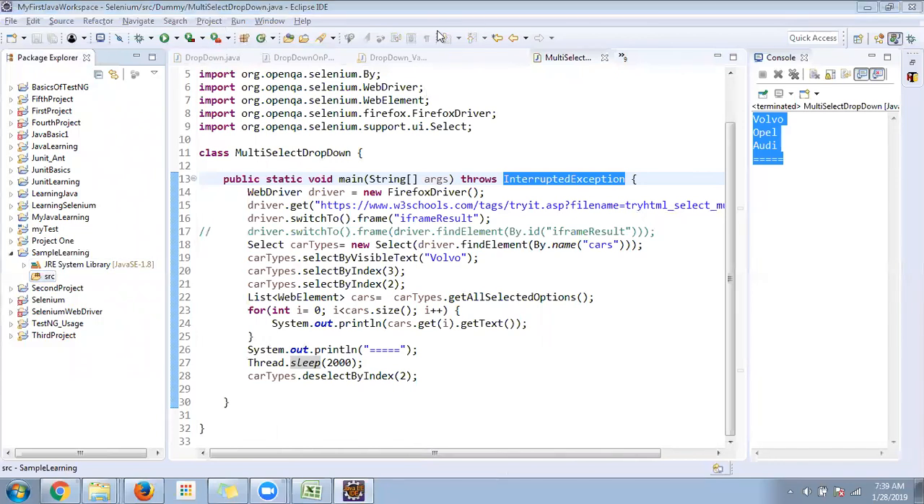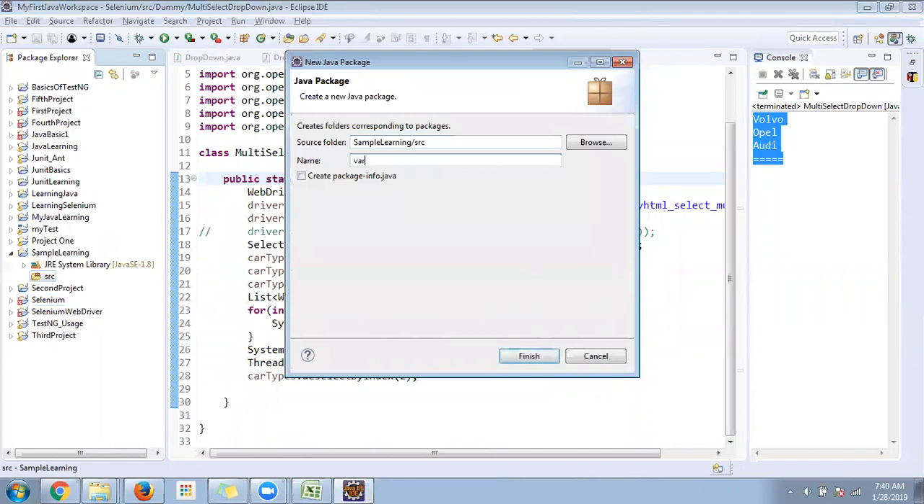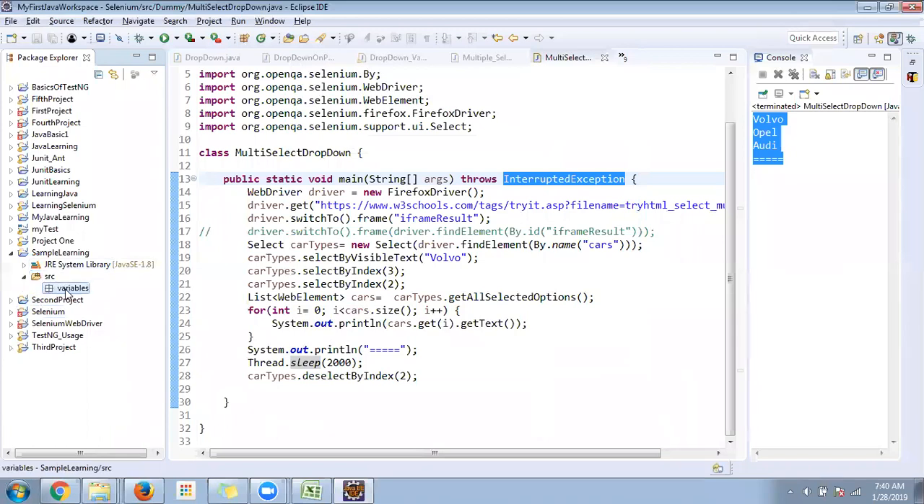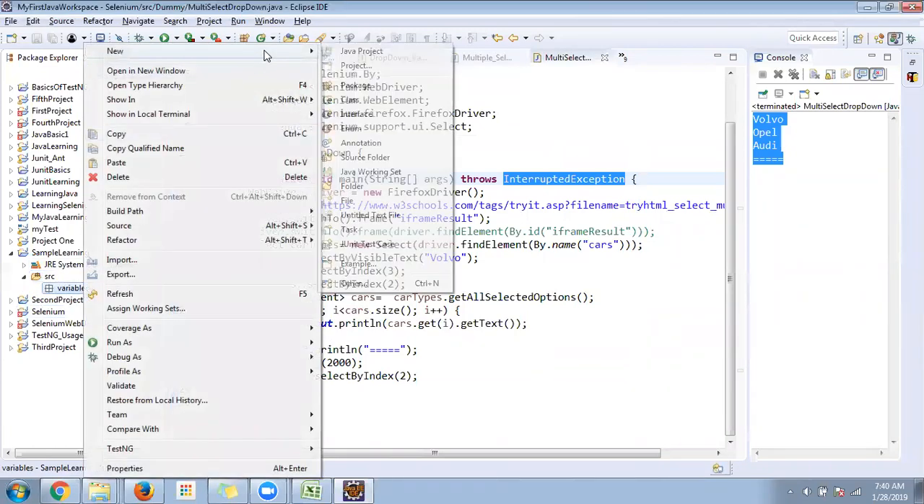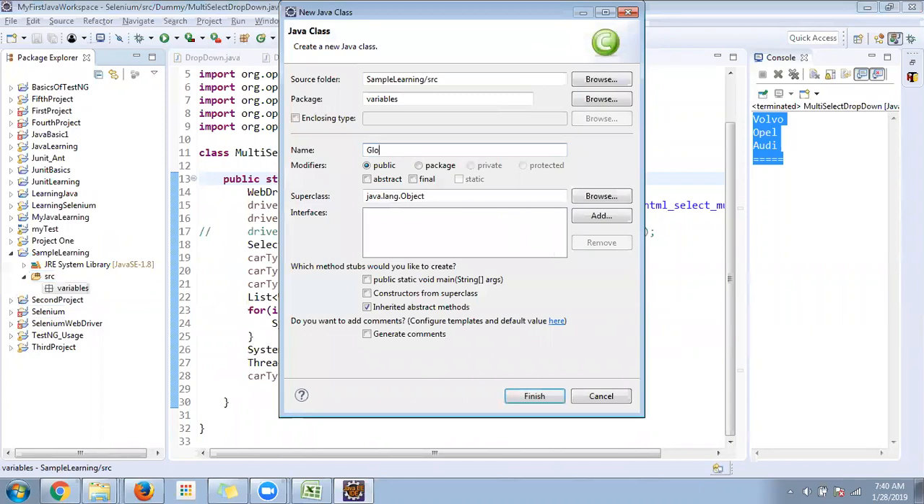Thanks, Susan. Hi, Srinivas. Can you help me now? So I have created the project. Now I want to create the package and then a class. Right click on the src, new, and there's the package. I'll just give variables. Then right click on the variables package, new, then class.